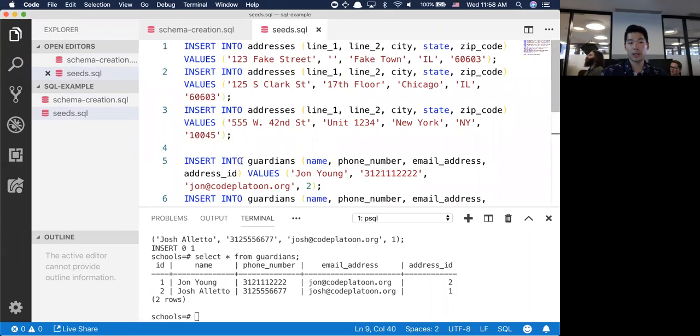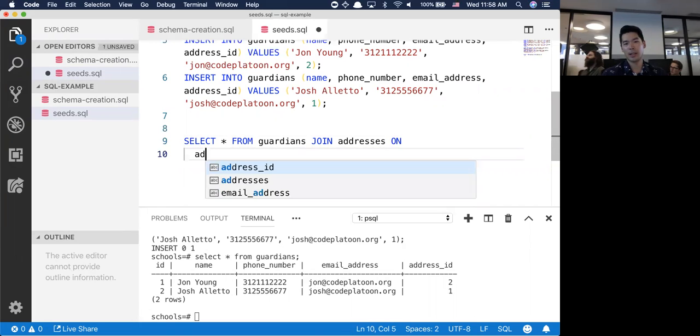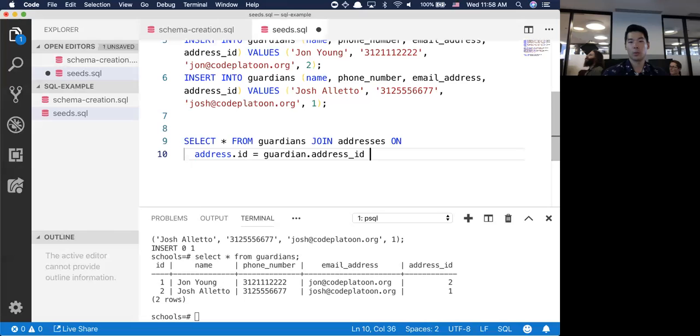So I think the SQL statement to select that is select star from guardians, join addresses on, I think it's address.id equals guardian dot address ID, where guardian dot name equals John Young. So what I'm doing here is I am saying I want John's address. So select everything from guardians, join addresses. This is how I'm joining it. And I only want John Young's address. I don't know if this will work. I'm pretty sure it does not.